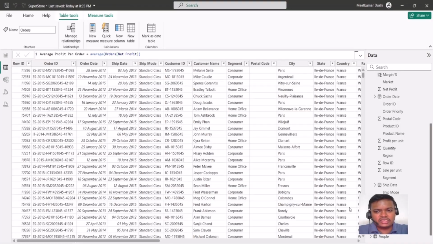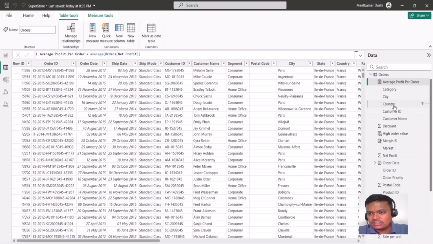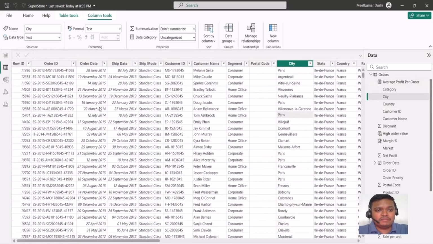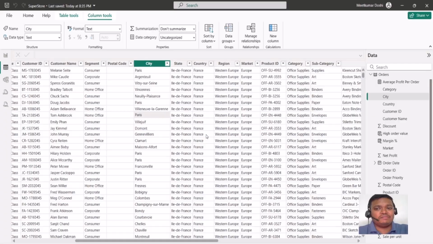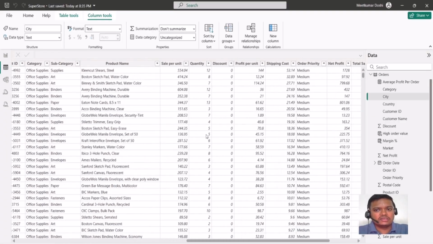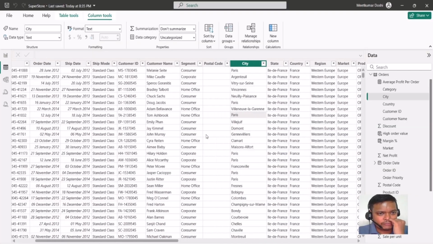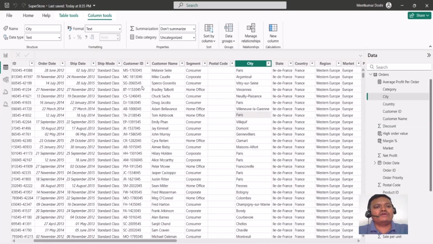It has created another measure, this average profit per order. Now we want to have distinct customer IDs. It may be possible that some of the customers are repeating orders, correct? So where we have the customer IDs, just check first. Yes, here. But we want to have a count of how many unique customers there are.